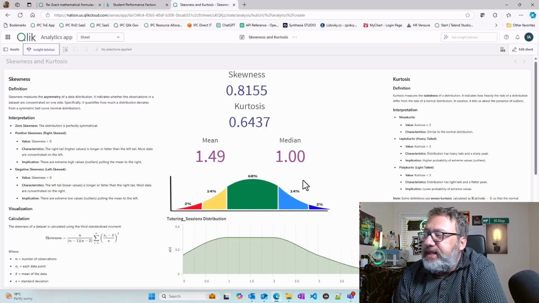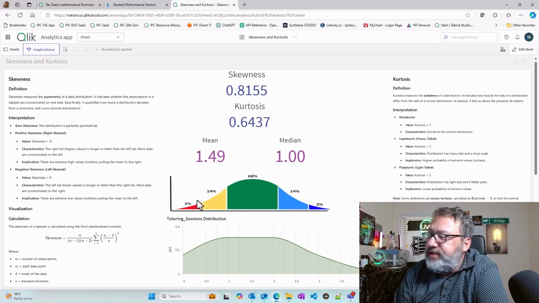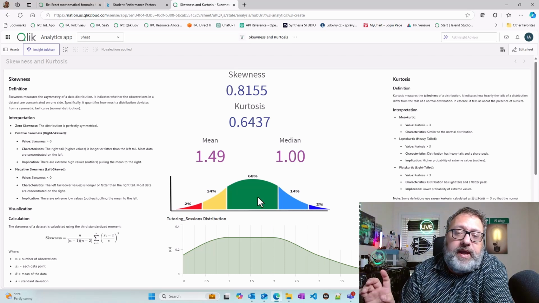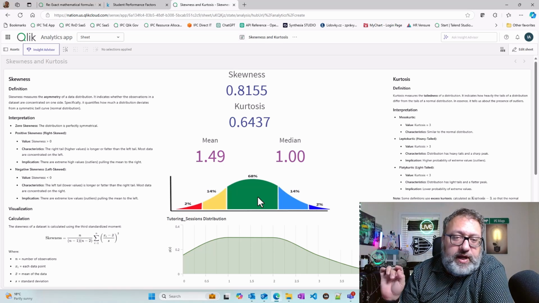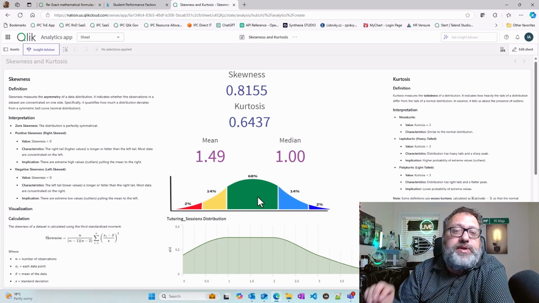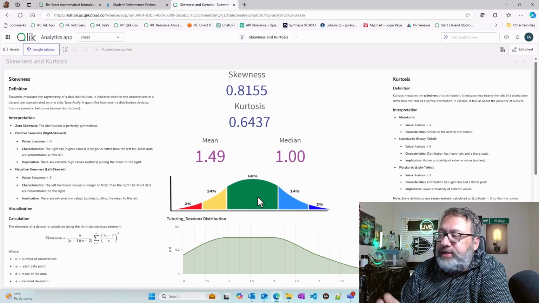The first concept is the concept of a distribution. So this is a distribution, a beautiful normal distribution. If you want to know more about distributions, I have one or two videos on the Data Voyagers YouTube channel where I talk about normal distributions in Qlik, show how to do it, and explain the concept. So I'm not going into too much detail on distribution because I've already talked about it.